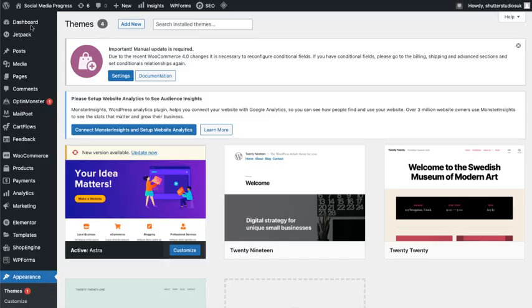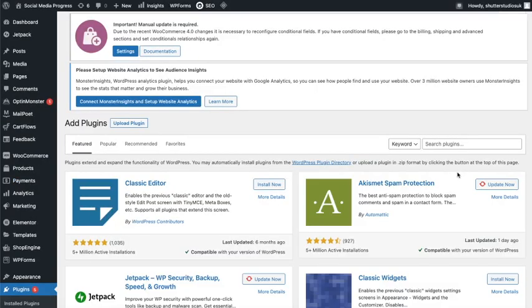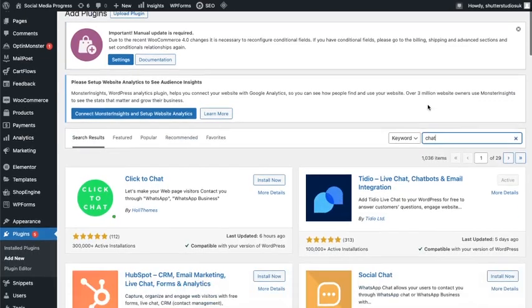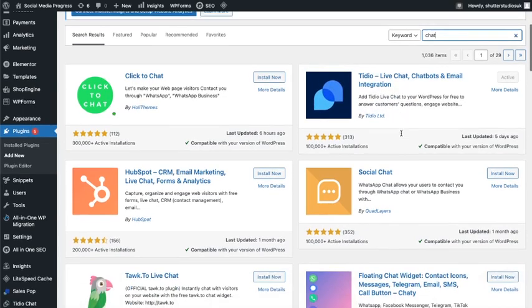So you want to go to your WordPress dashboard here. You want to scroll down to where it says Plugins. Then you want to go to Add New. And then on the plugins here, you just want to type in chat. So just simply type in the word chat, and you should see this one here. It's called Tidio Live Chat, Chatbot and Integration. You can even search the word T-I-D-I-O, so Tidio. Really easy to set up.